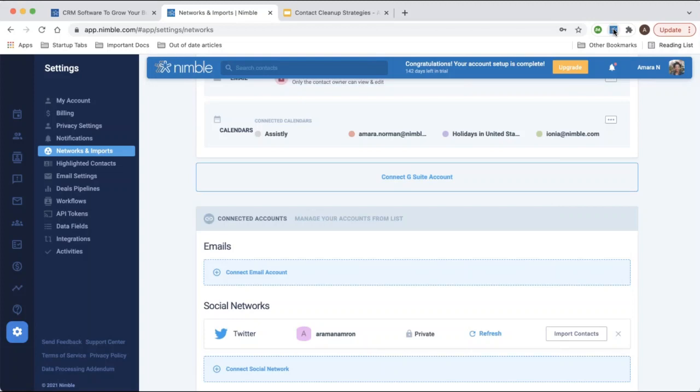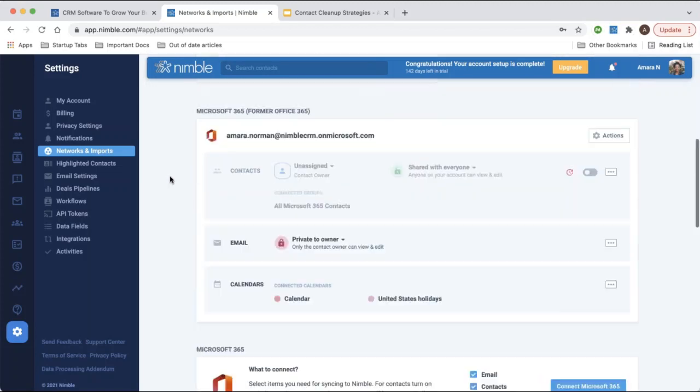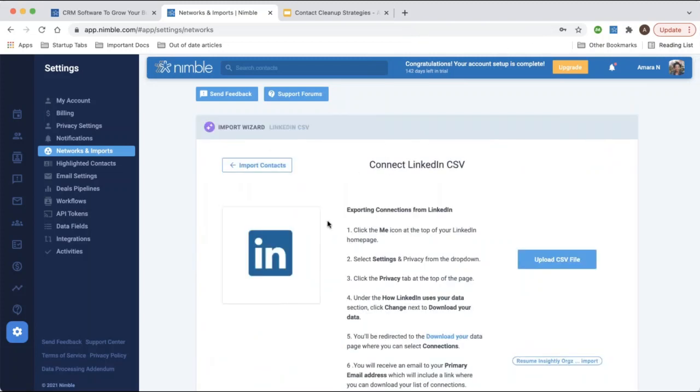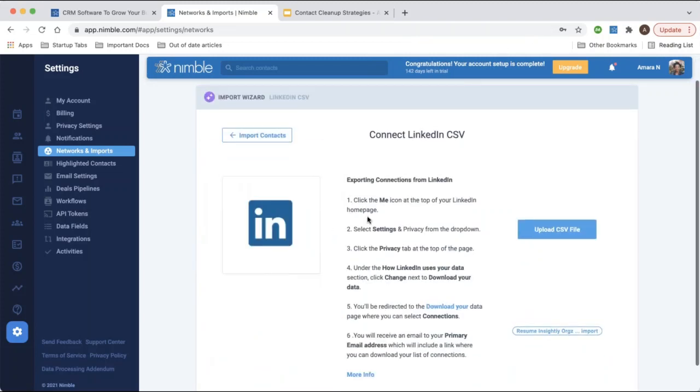Lastly, it's also possible to import your LinkedIn connections through a CSV. So you can download them from LinkedIn, and then you can always click here at the top and go ahead and upload that. You'll just map the different columns in the file to the data fields here in Nimble, and that'll go ahead and sync your data.